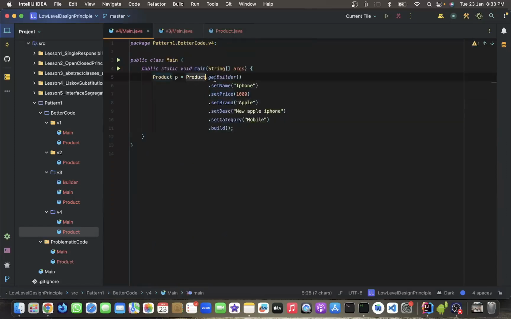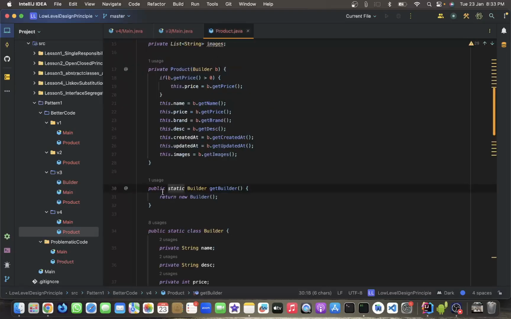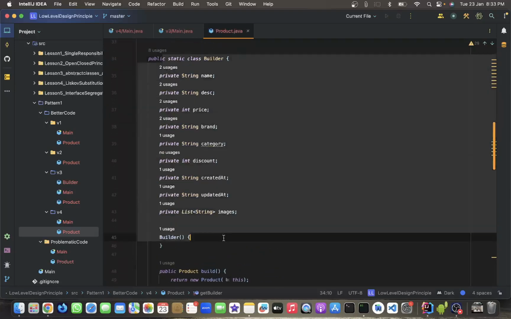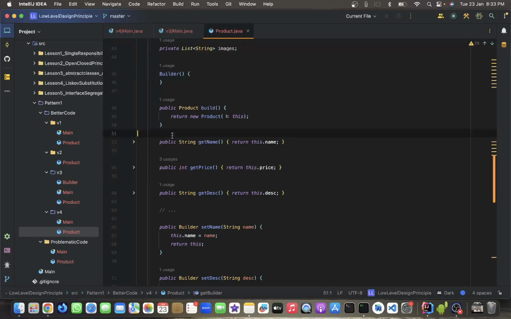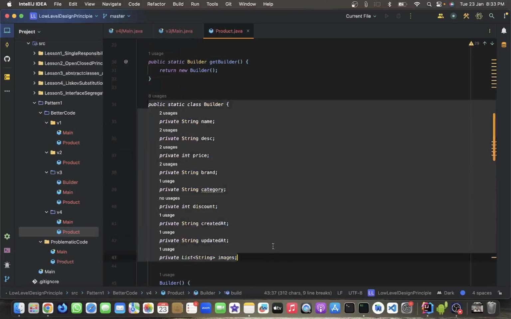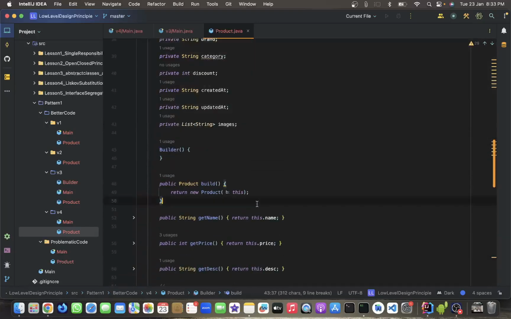And we exposed a getBuilder method, which is a static method that can be directly called from our Product class, Product.getBuilder. This getBuilder creates a new builder. When you are creating a new builder, then you can set a lot of values, all of these setters. After setting all of these values on the builder instance, let's call the dot build method, which will create a new product, right? But then how will this call new Product if the product constructor is private? So we moved our builder class inside the product class.